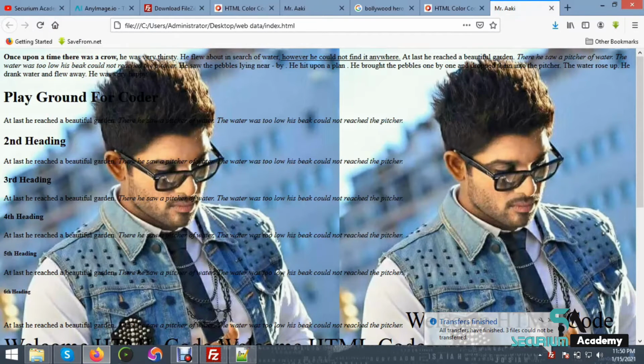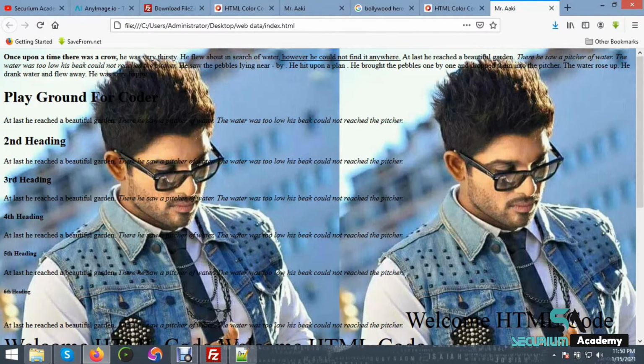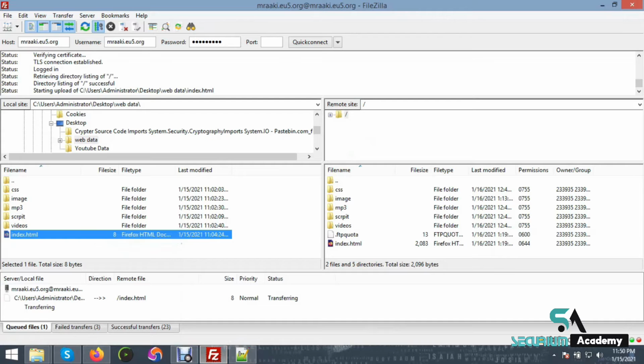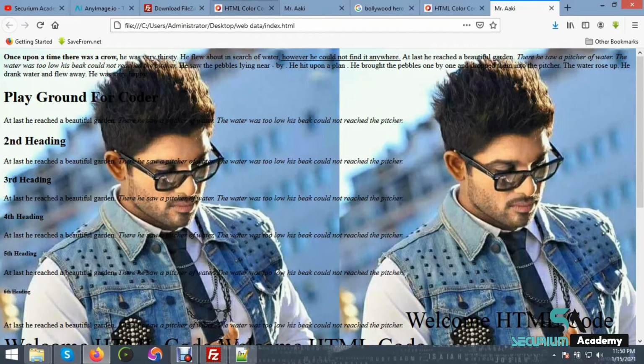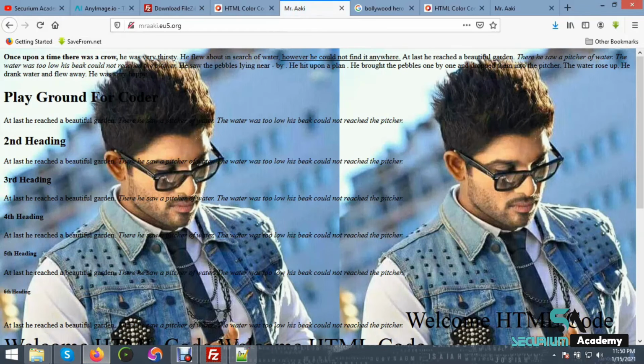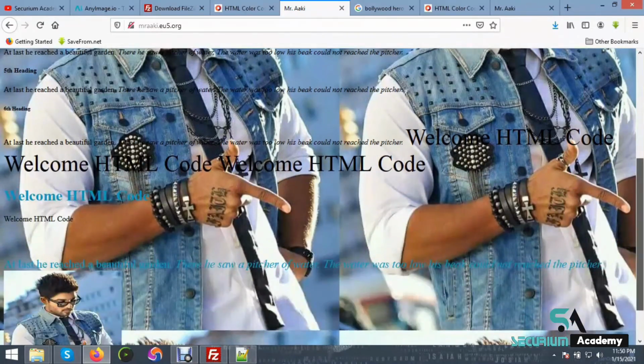Okay, it's now working. You only type here body space background, then equal, then double quote and your image path. Then you press Ctrl S and check here. It's showing your background. Now we go to FileZilla and upload this page again, and go to our live site and refresh. It's showing the background. In this way you add a background on your site.